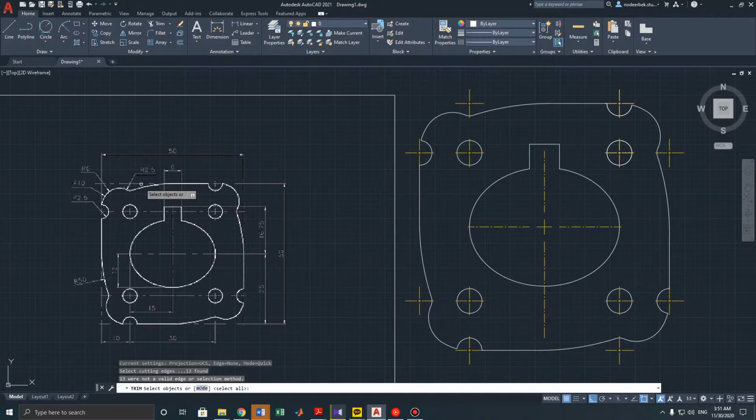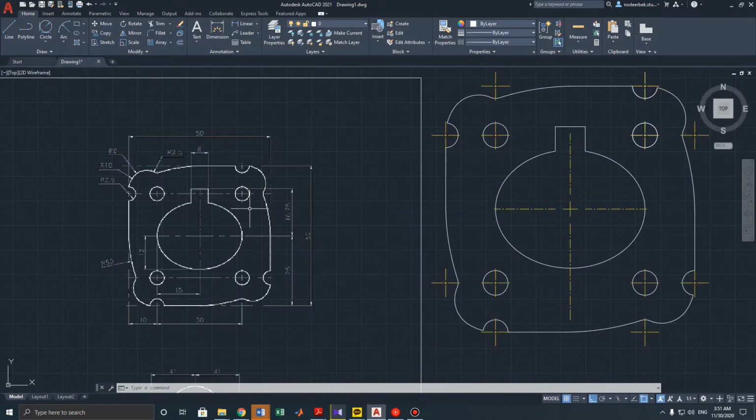If we draw with the original size, it will be a little bit difficult, but you can try to draw it in original sizes. And then after that, don't forget to put dimensions and sizes.